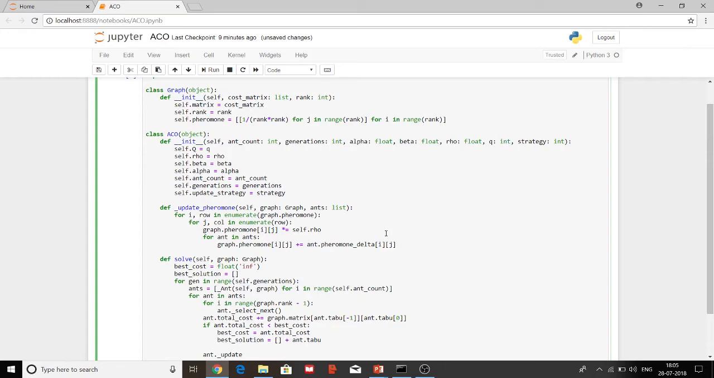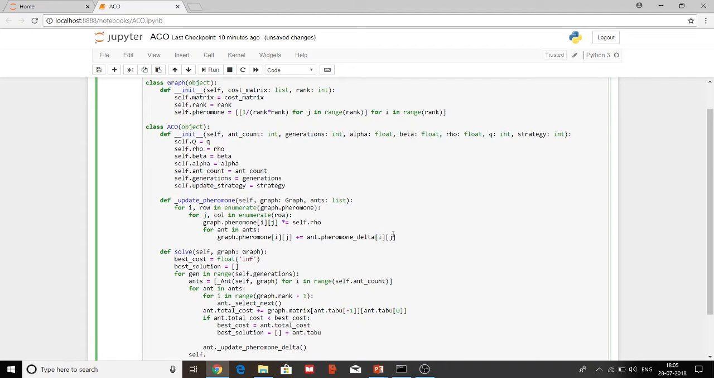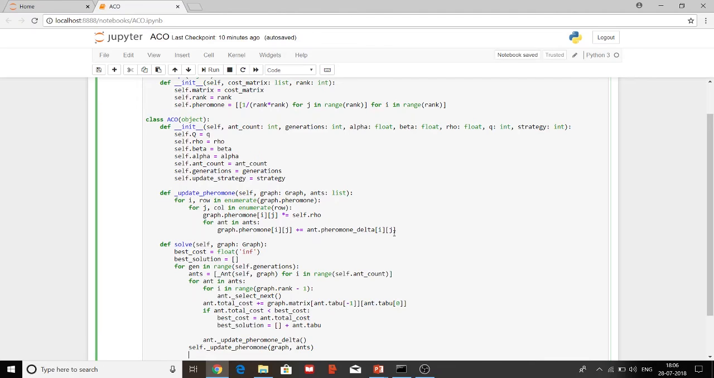Next type ant._update_pheromone_delta. Next we will self._update_pheromone, so type self._update_pheromone(graph). Then print the generation, best cost, and path with format: gen, best cost, best solution. So return best solution and best cost.